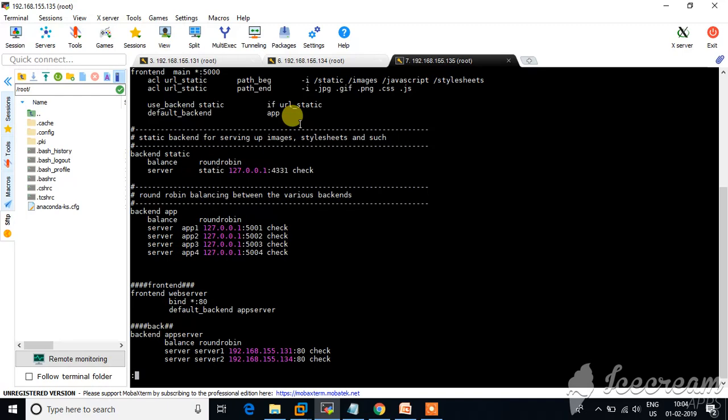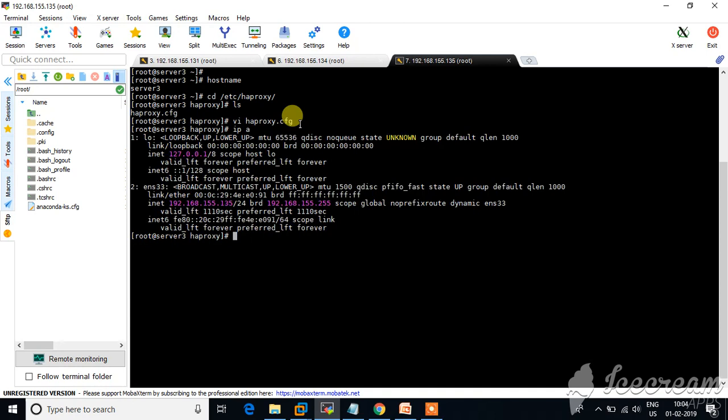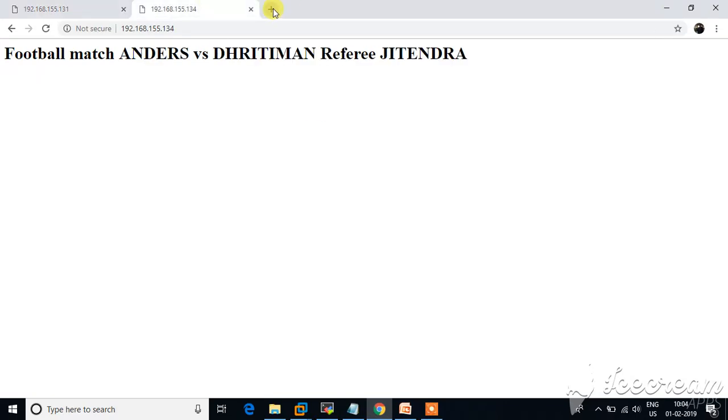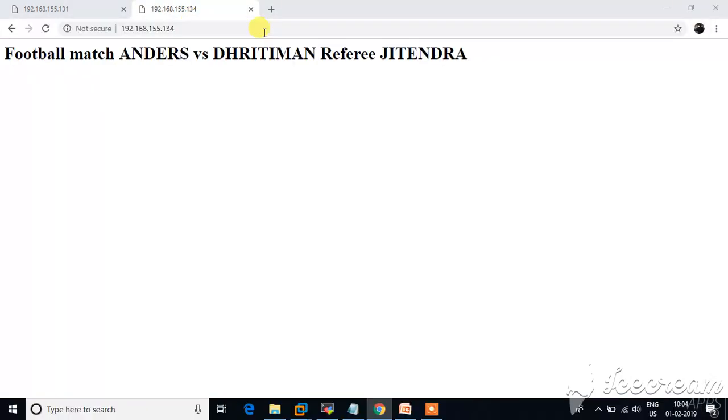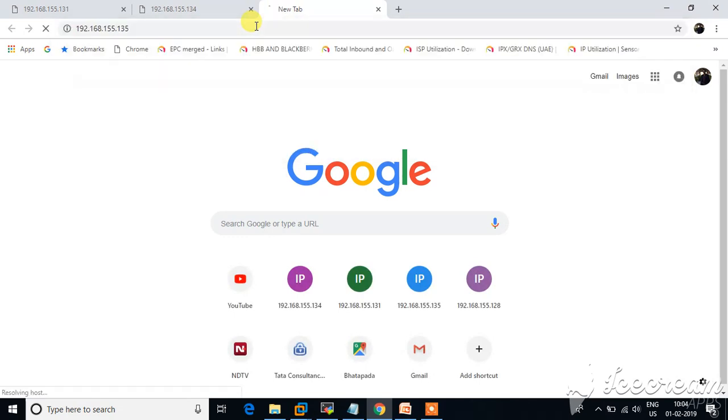So now we will check. This is the HA Proxy IP. The load balancer IP is 135. So we will now open this 135 IP and check what is happening on 135. That is my load balancer, 135, check.